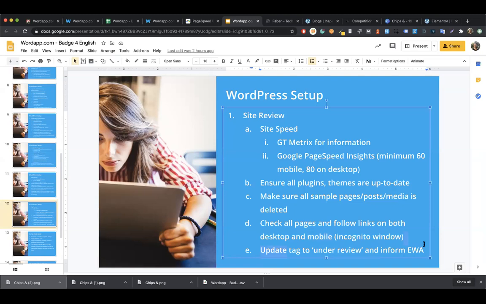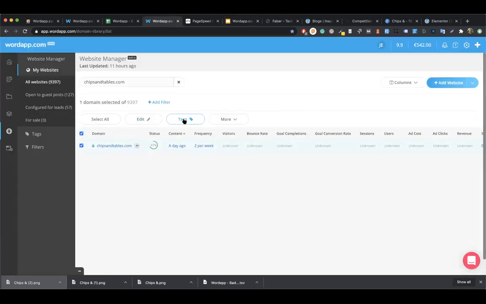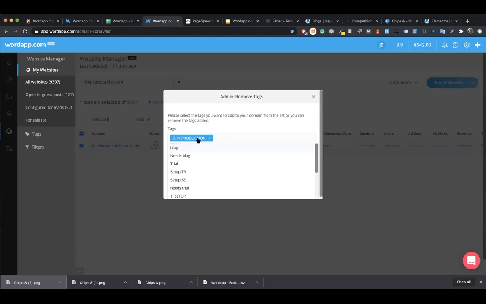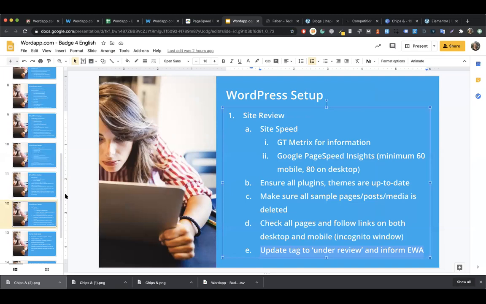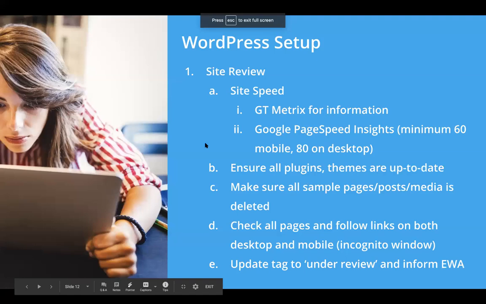The very final thing is when your entire site is done, in the website manager, update the tag to under review. So you go to the website manager again, you take the website and you tag it. Instead of in production, you remove that one, you mark it as under review, and you tell your elite WordApper that you're done. Then they will review the site, and if everything is good, you will get the badge. If not, you can actually continue with things.